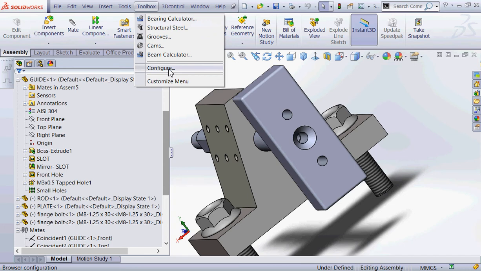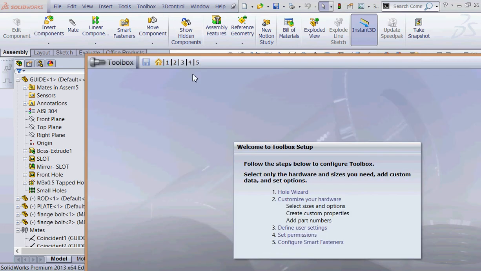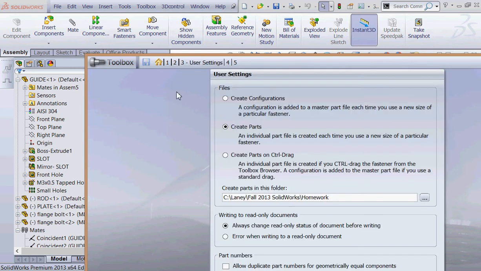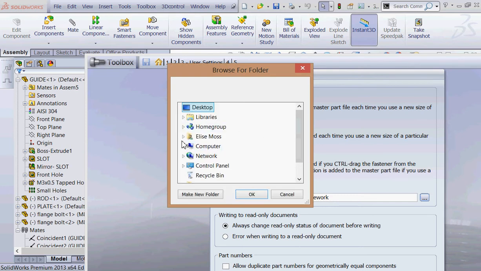But you are not done yet. You still need to tell Toolbox where and how to save the hardware. If you don't do that part, it's going to create problems. You'll open up your assembly and you won't have your hardware. Okay? So if you go to Toolbox, you want to select Configure. See right here on the menu, under Toolbox, you want to select Configure. And again, you want to write this down so that if you have any problems later, you'll be able to get it set up correctly. Question?